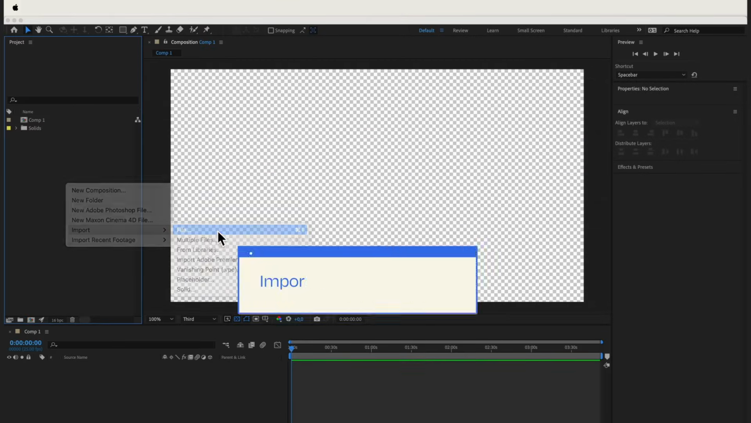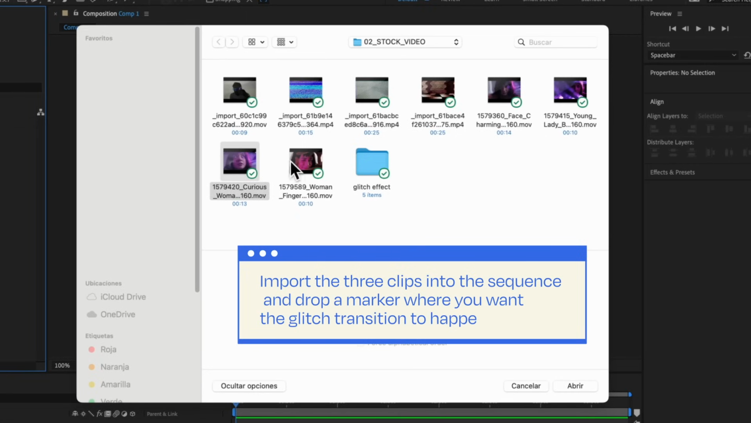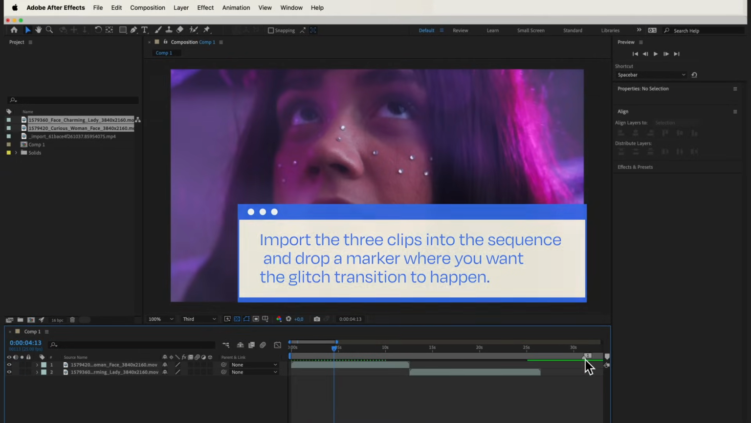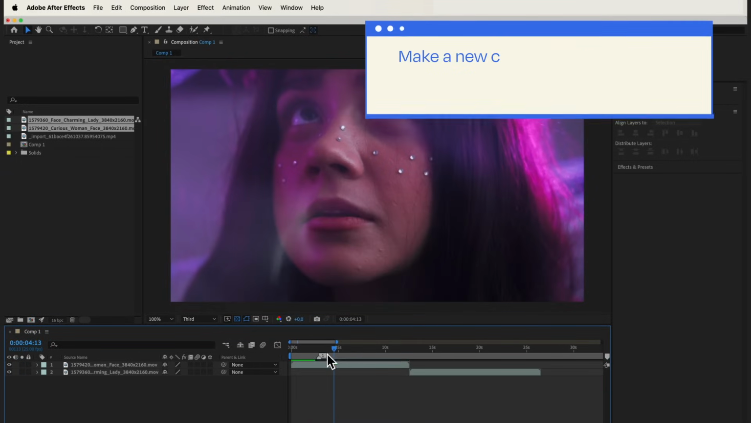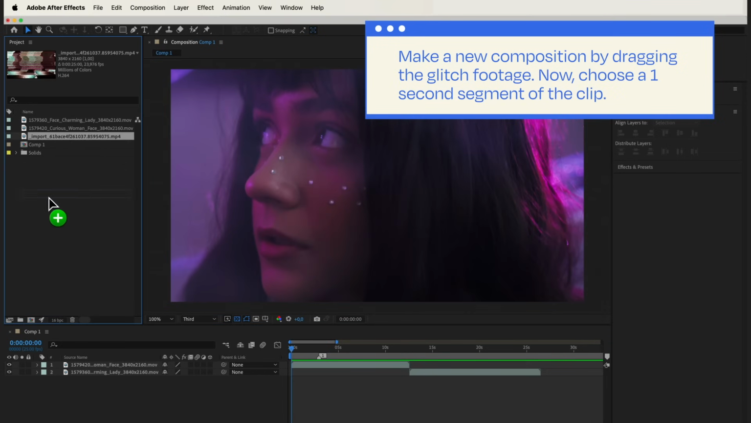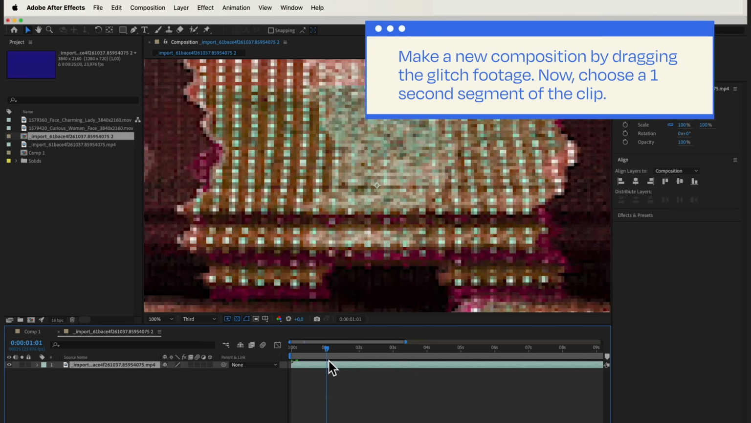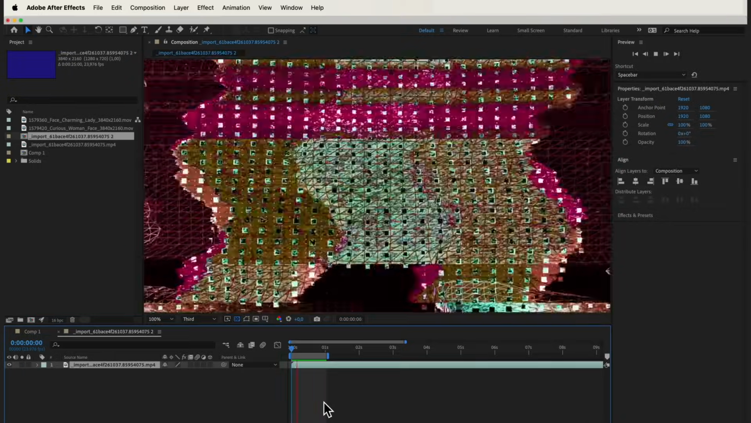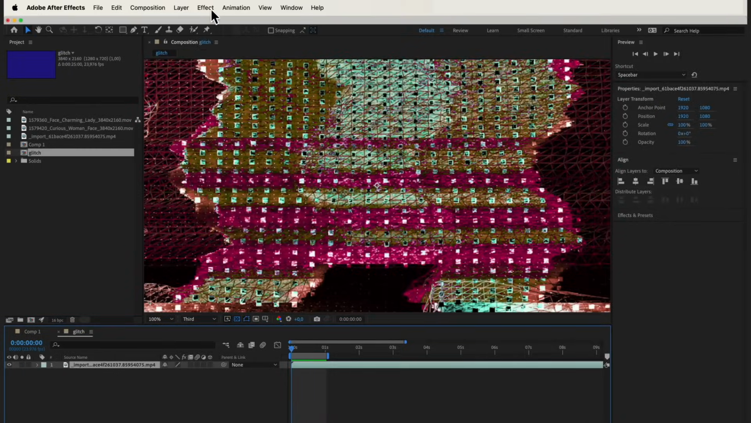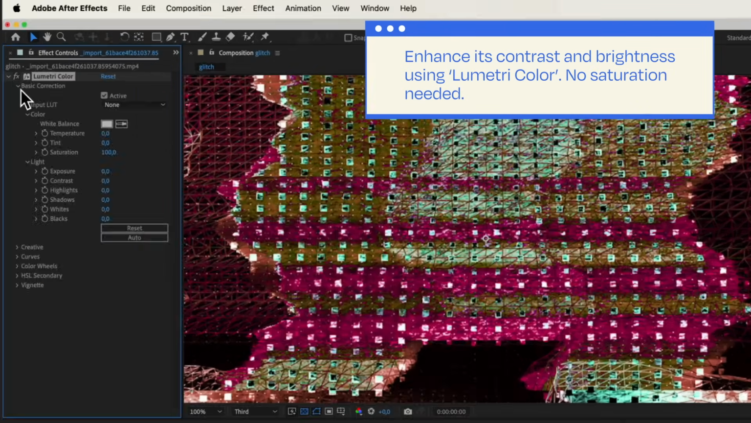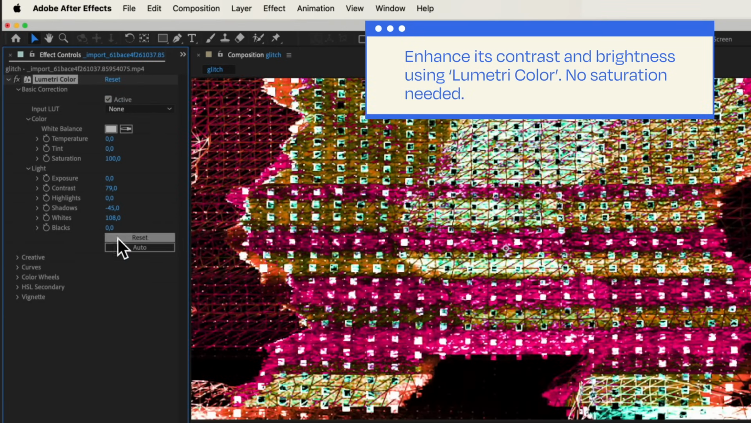Time to fire up After Effects. Import the three clips into the sequence and drop a marker where you want the glitch transition to happen. Make a new composition by dragging the glitch footage. Now, choose a 1 second segment of the clip. This will be the essence of your glitch transition. Enhance the contrast and brightness using Lumetri Color. And remember, make it black and white, no saturation needed.